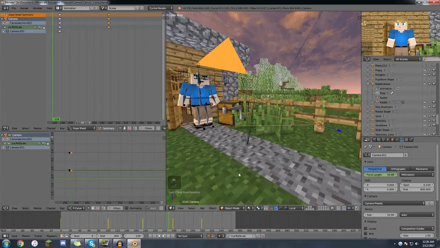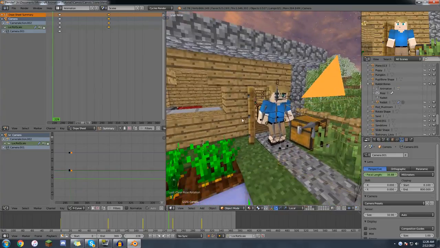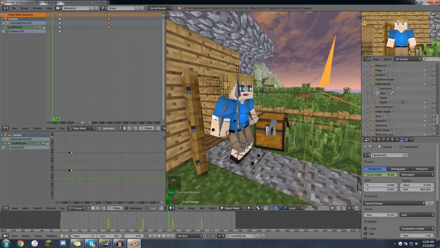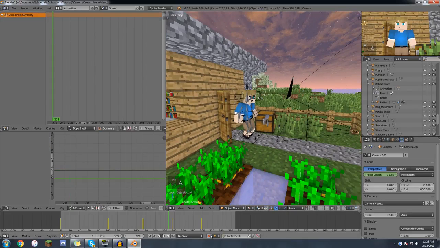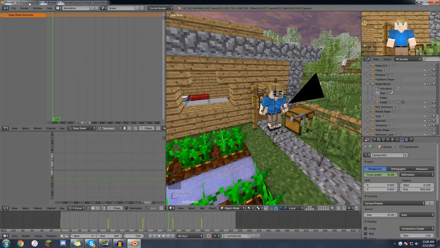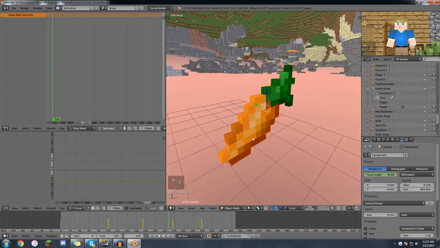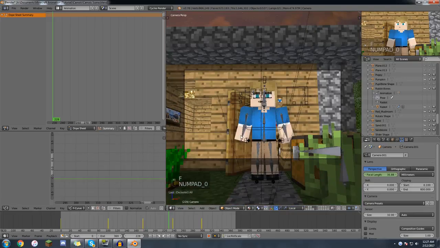One thing I will mention though, because I haven't gone over this yet, I just realized one thing we'll absolutely be needing later is parenting things. So let me see, again, I turned off auto keyframe because I knew I'm about to append something. Let's append in a carrot. We have a carrot in the scene. Let's go put it in his hand.